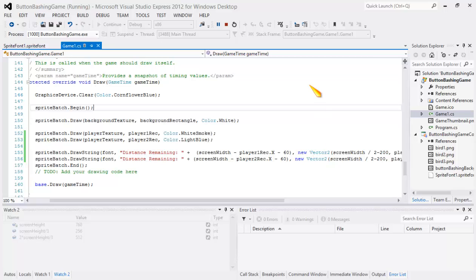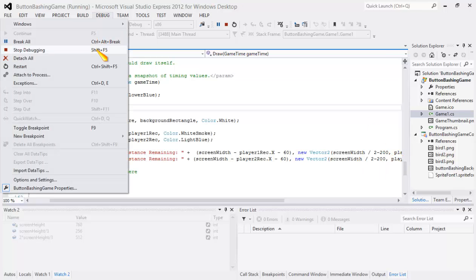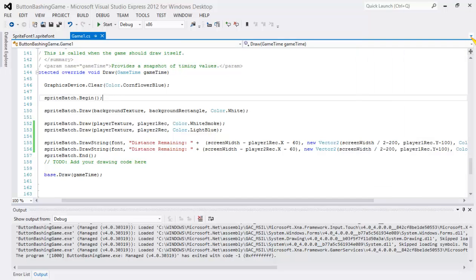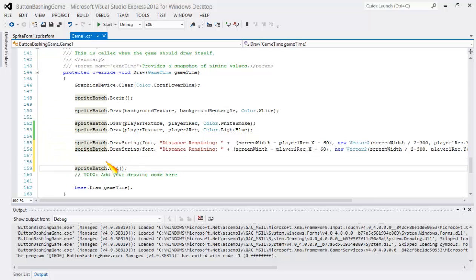All right, so that looks good. My font still isn't quite centered, so I'm going to move it another 100 pixels to the left. So I'm going to do debug, stop debugging, and move it 300 instead of 200. Okay, so now let's make it a little more interesting, and put a message to say who is winning the game.